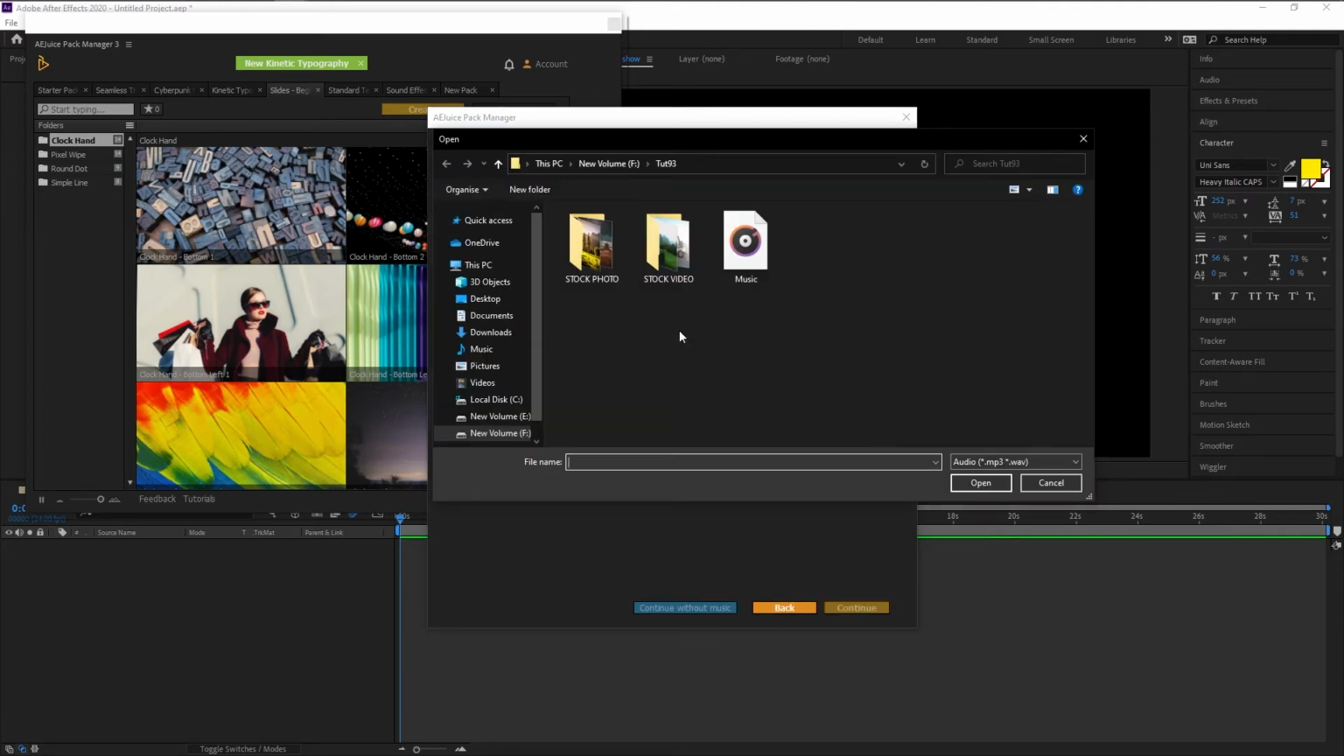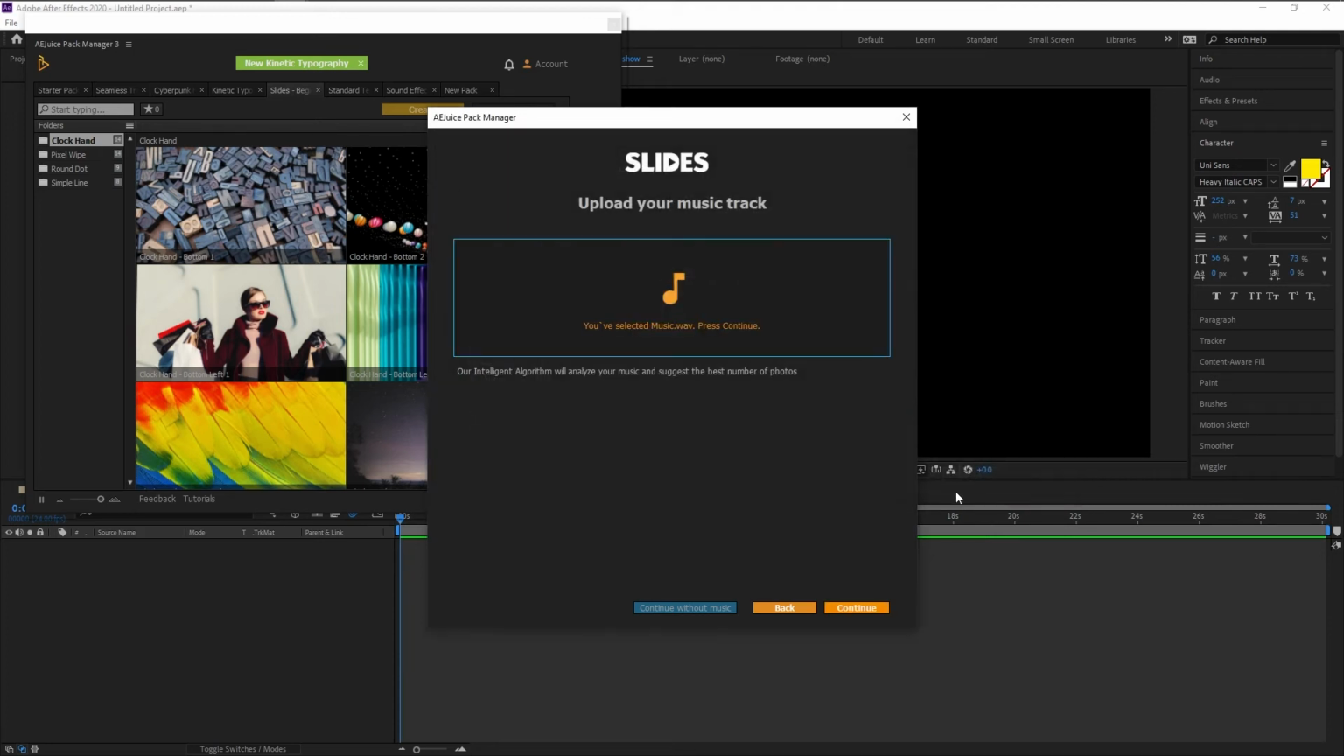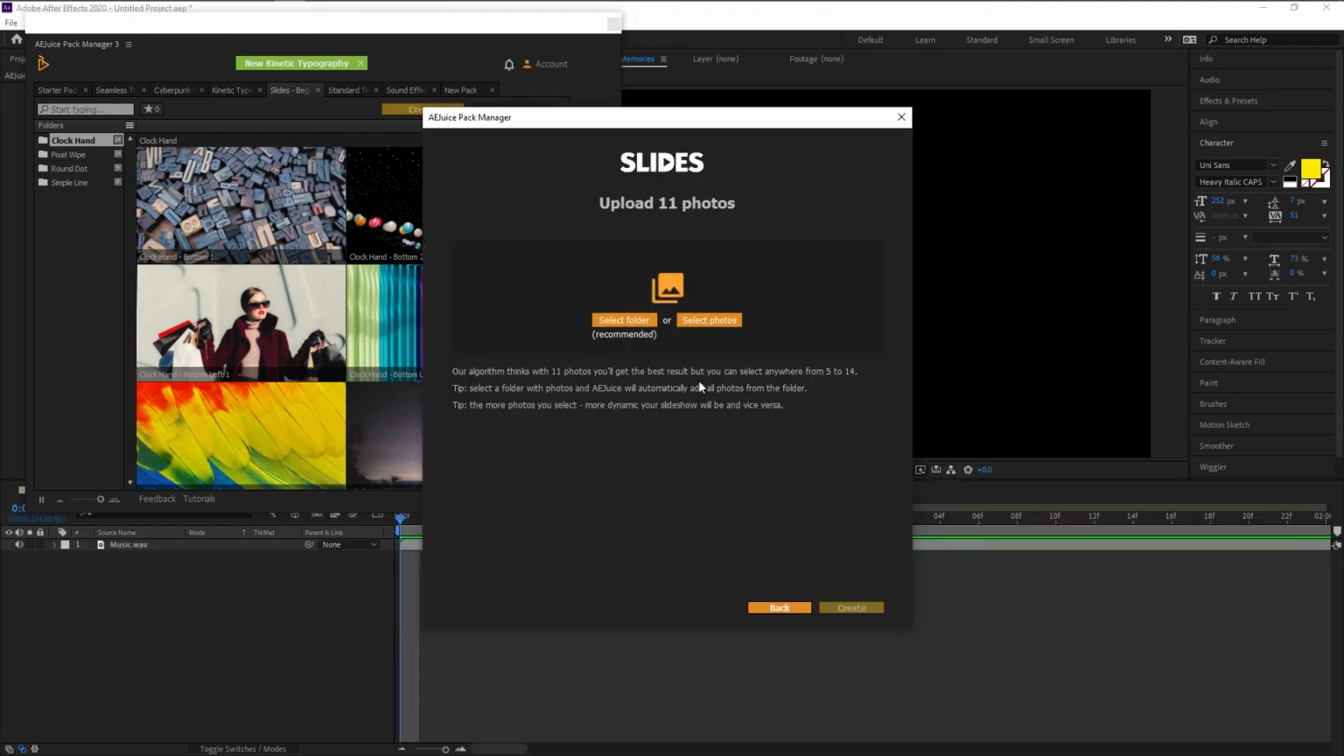And again we will select the same music over here. Click open. Now click on the continue. Now here we have the select folder or select photos. We will click on the select folder.